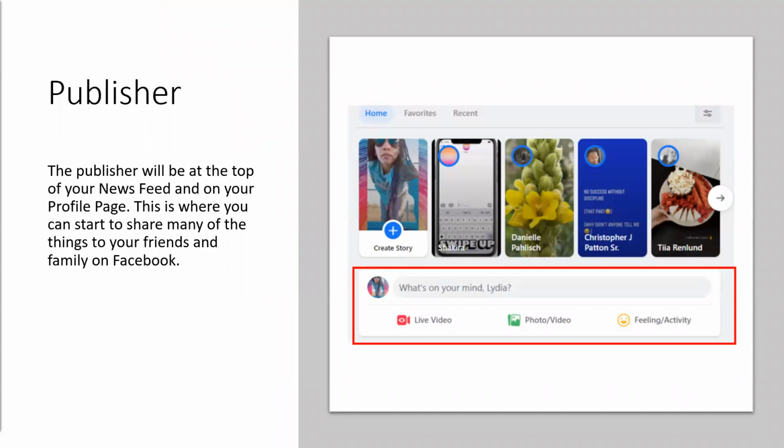And this is a quick shot of what the publisher looks like. I'll definitely be showing some of the features in this demonstration coming up. It's at the top of your news feed, and it's on your profile page. It's on all of your friends' profile pages. And this is kind of the start of sharing a lot of things on Facebook.